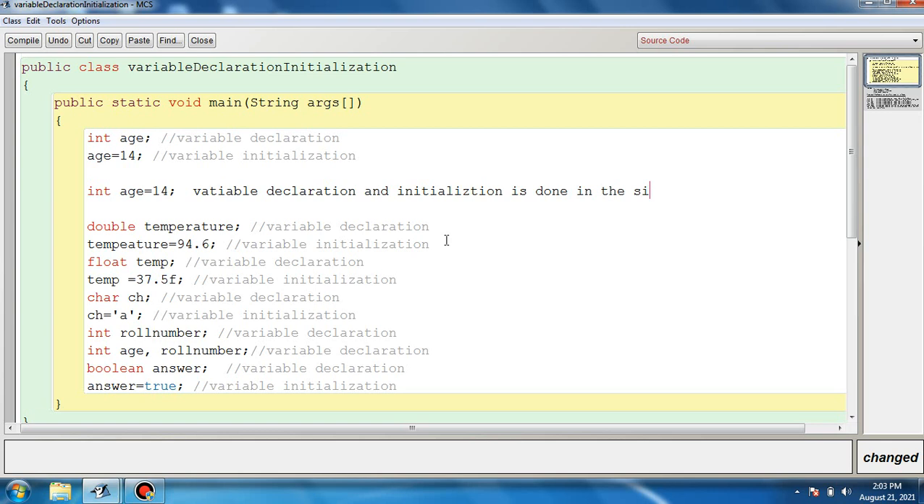Every statement in Java terminates with a semicolon. So instead of using two different statements, one for declaration and another one for initialization, we can also write it in a single statement. So that is also correct. Either you can write in this manner or in this manner.